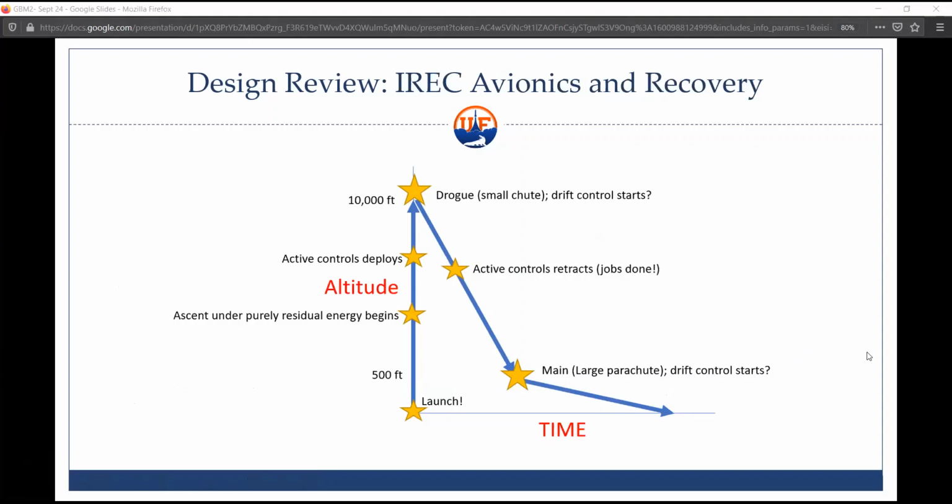So basically, if you are ever confused about how ejection works in rockets, here's a little diagram. We were just kind of talking about it. We're going to be launching the rocket, ascending, and our active controls is going to deploy. For SL, active controls won't be deploying because they don't have active controls, but it's a similar concept. It goes up, the drogue deploys, which is a smaller chute, so it slows down the rocket. Active controls will retract, and then the main will open up at around 500 feet. You do this to limit the amount of drift that you have on the rocket.